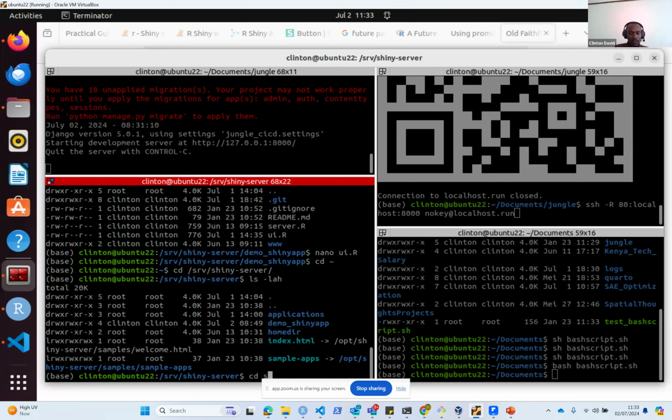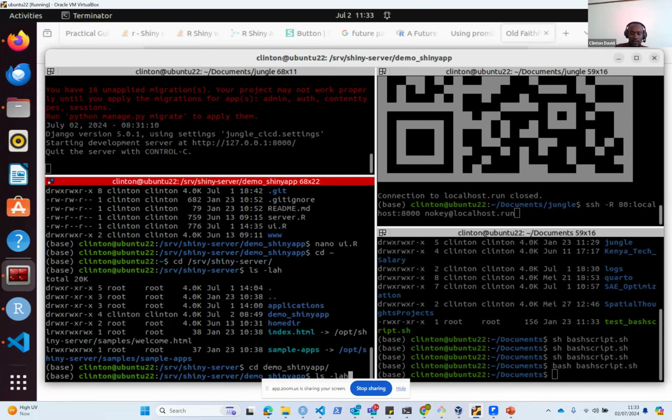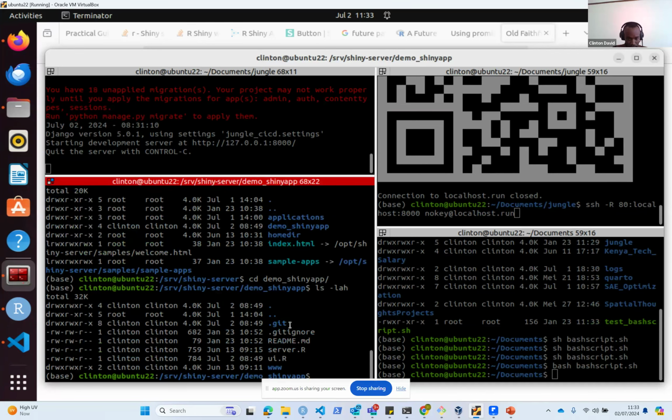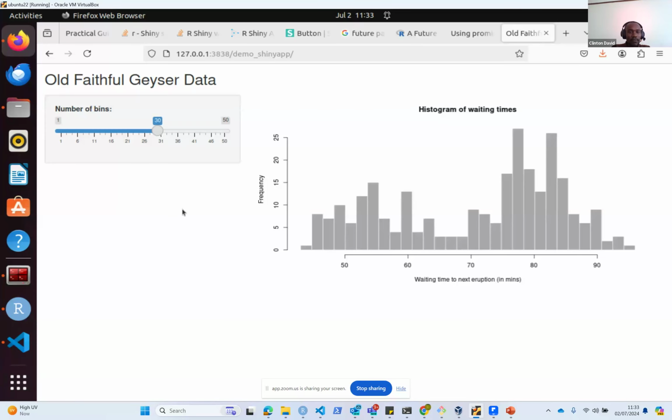If you cd into demo Shiny app, then run ls -lh, you're going to see there's a .git file there which identifies this folder as a git repository, and then there's ui.R and server.R. Another thing I want to show is the browser: this is that demo application, which I'm just serving locally. If I refresh, this is it, the Old Faithful Geyser data. Then there is the bin slider which you can play around with.